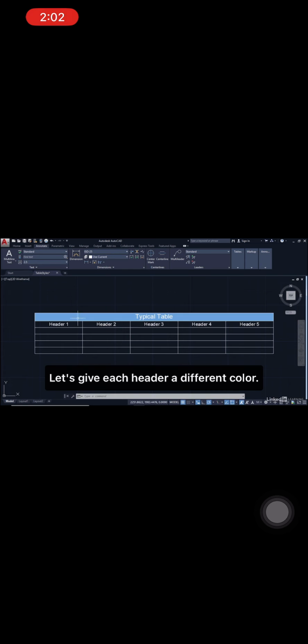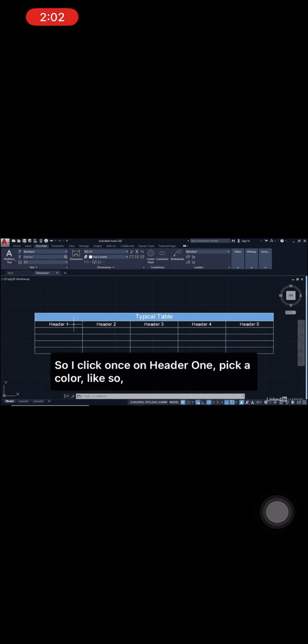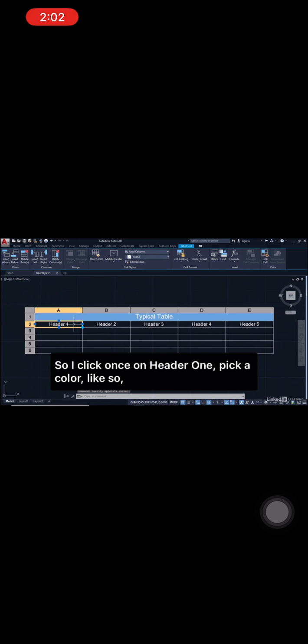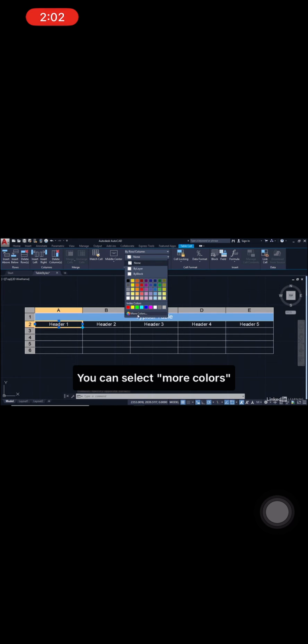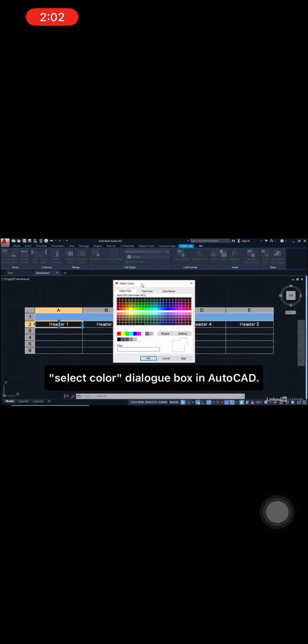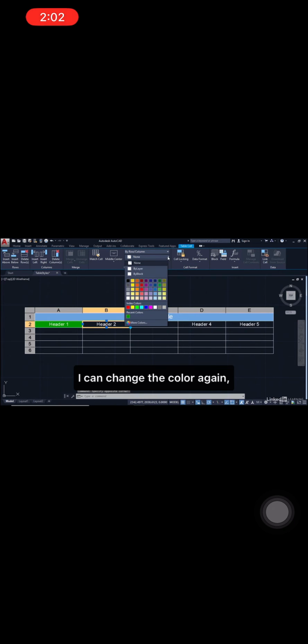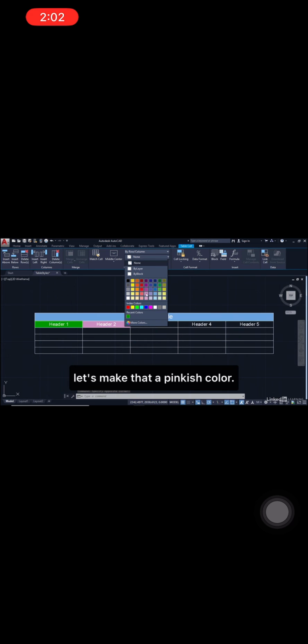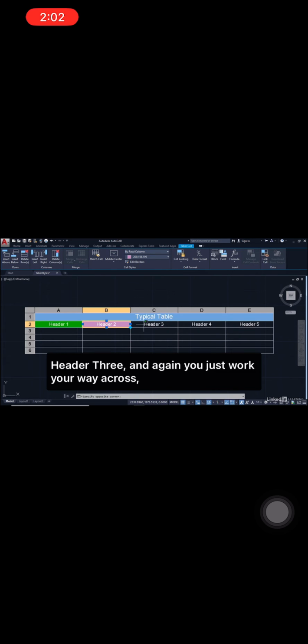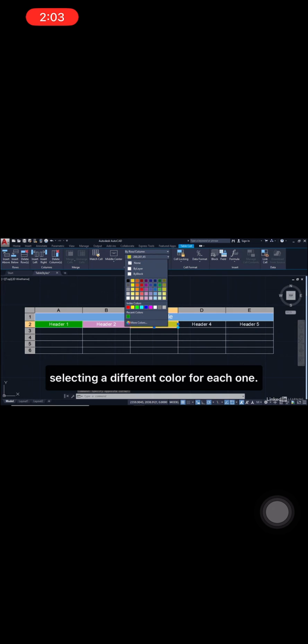Let's do that with each header. Let's give each header a different color. So I click once on header 1, pick a color, like so. You can select more colors, and it will take you to the good old-fashioned select color dialog box in AutoCAD. So I'm going to go for like a pale green there, click on OK, and there's the green. If I now click on header 2, I can change the color again. Let's make that a pinkish color. Header 3, and again, you just work your way across selecting a different color for each one.